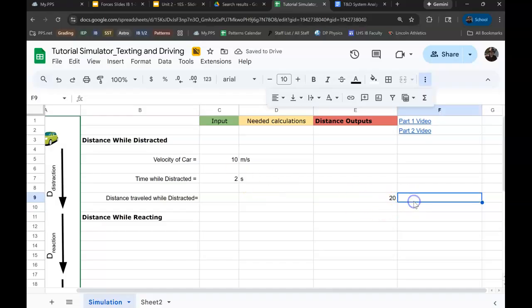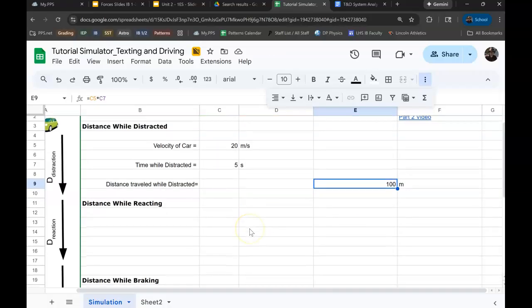It calculated the distance traveled while distracted. And let's put the units right here. I've got meters right there. Great. And now look, I can change it for any amount of distraction time. Let's say they're distracted for 5 seconds. Instead, it's 50 meters. I change the initial velocity to 20 meters per second. Okay, suddenly we're traveling these really, really big distances. But the important part is it calculates it for us automatically. Let's do that next section together.